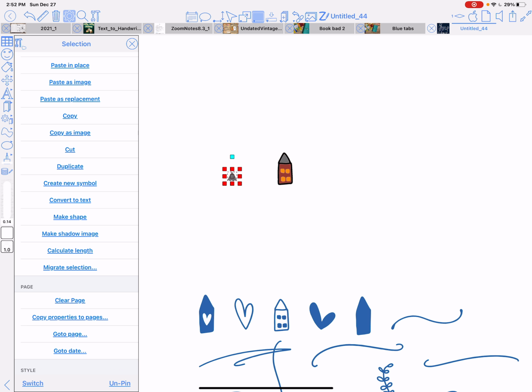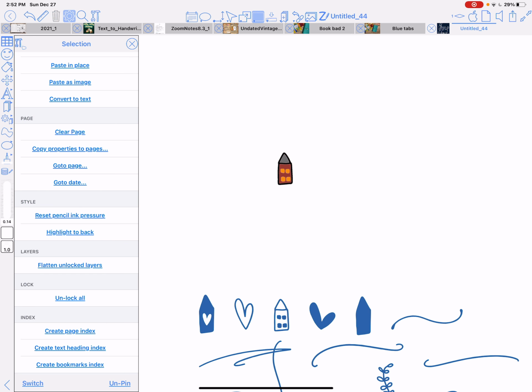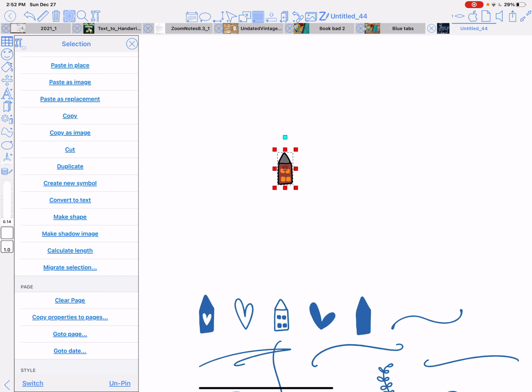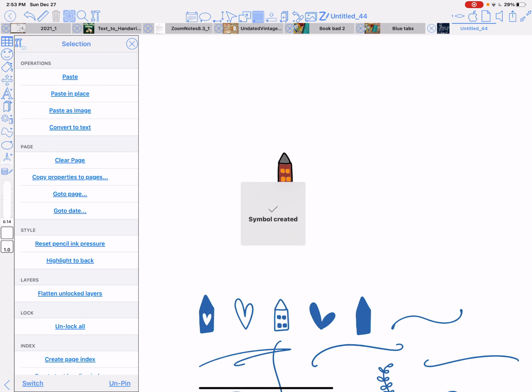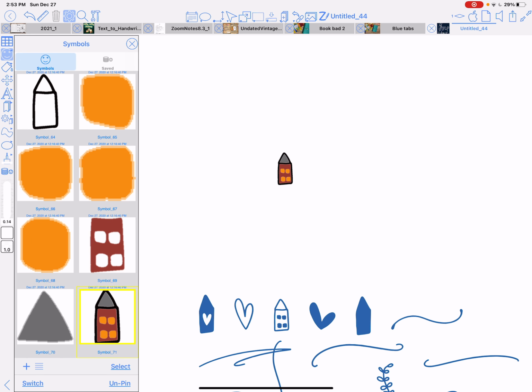Once you select a symbol, you're going to have to stamp a symbol down. I'm going to delete that. All right, I'm going to select the whole thing, go back and do create new symbol. This time I'm going to choose all in one symbol. All right. Now when I go back to my symbols list, you see it down at the bottom.